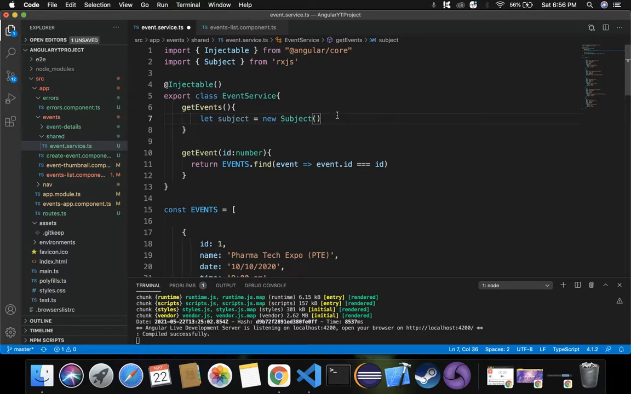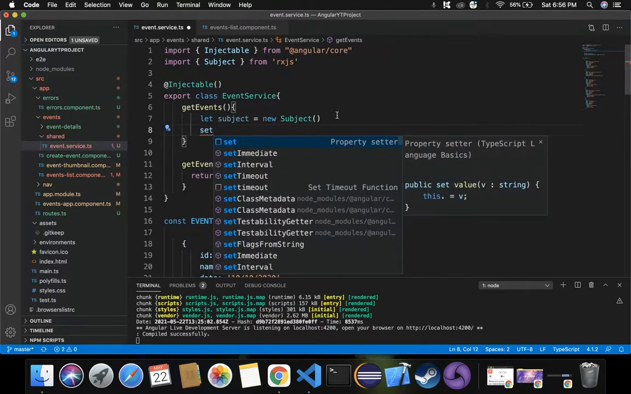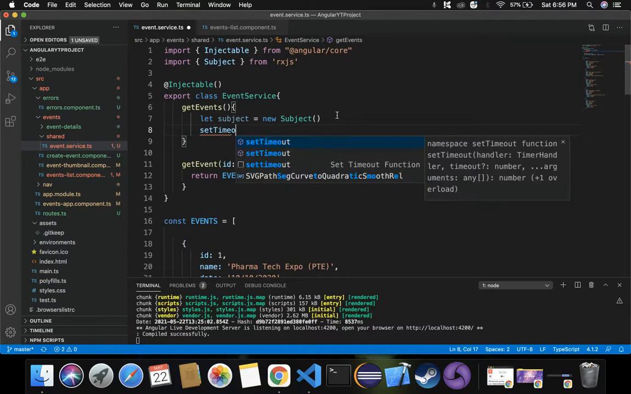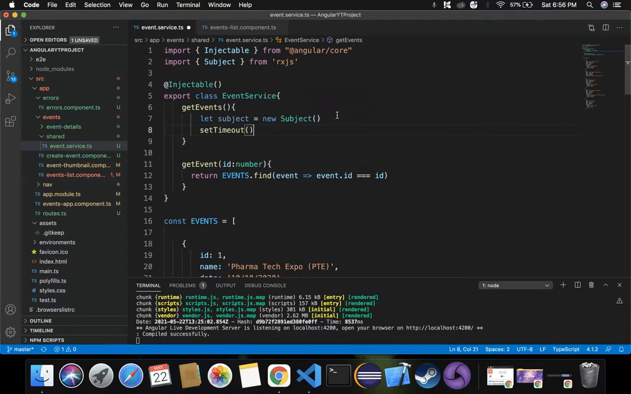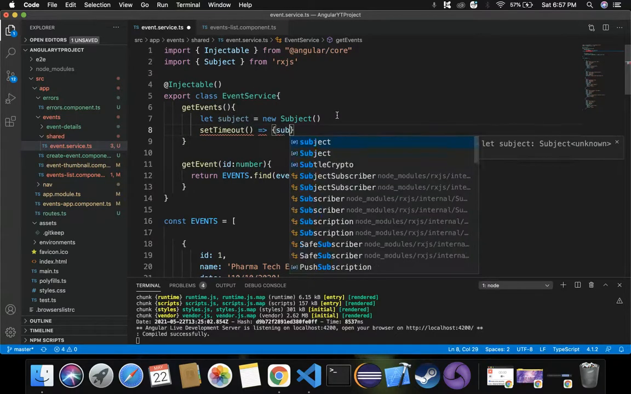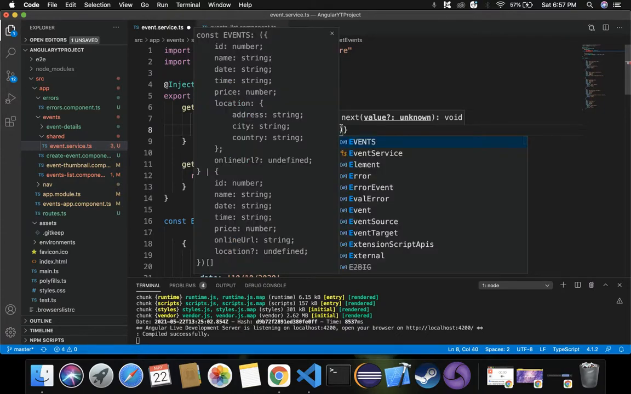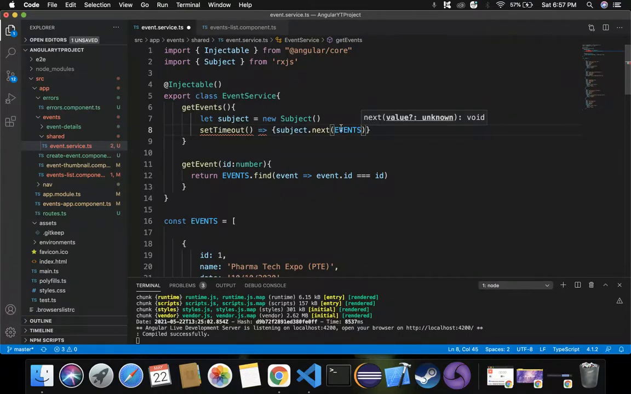Let's define a function over here, set timeout, which will make use of this subject dot next. There is a method inside this subject, subject dot next, where we pass the events over here. We have to pass the events. See, our IntelliSense is providing it. So we'll pass the events over here.